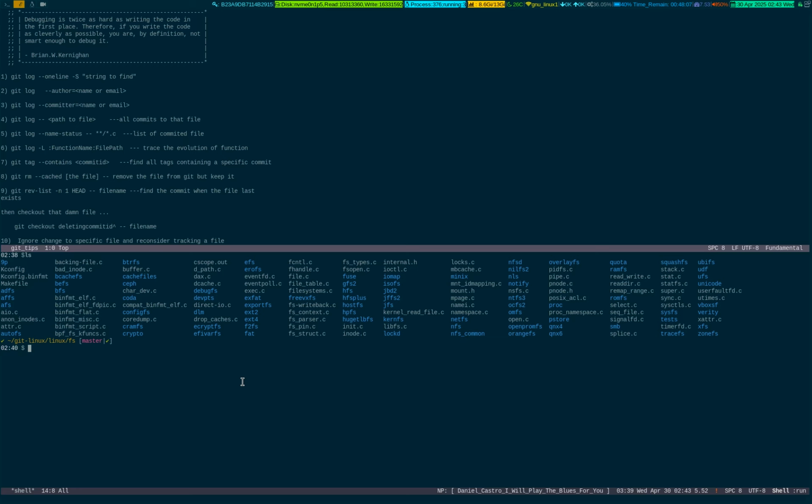Then you simply run git checkout, then the deleting commit ID, and then the file name. So it will bring back the file into the git repo. It's a two-step process again. You have to run a plumbing command to find out when it existed. It will show you the commit ID, and you need to check out that commit ID of that particular file to get it back into the git repo. Point number 9 is specifically defined in two steps.